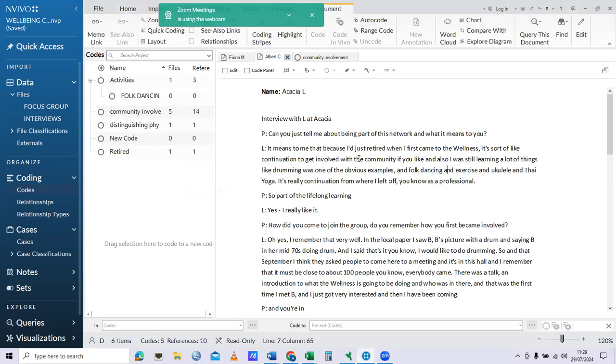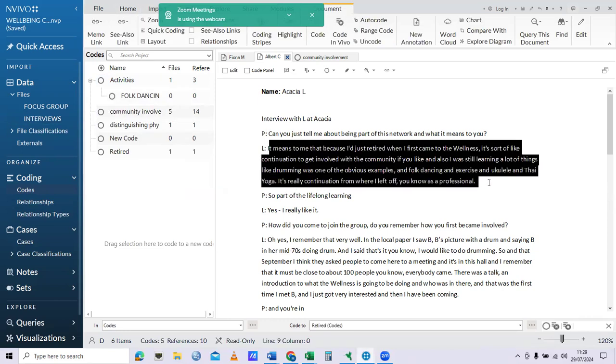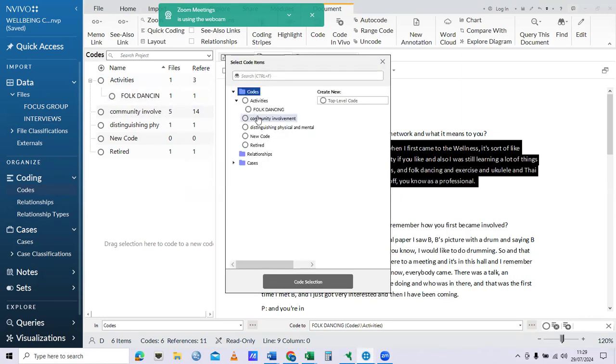So that's the code. And then I select the text I want to code that to, and I can just drag it across. So that's one way of doing it. There's other ways. For instance, I can select the text and do code selection, and this brings up a complete list of the available codes, and I could then click on folk dancing and code it there if I hadn't already done it. Or I can create new codes.